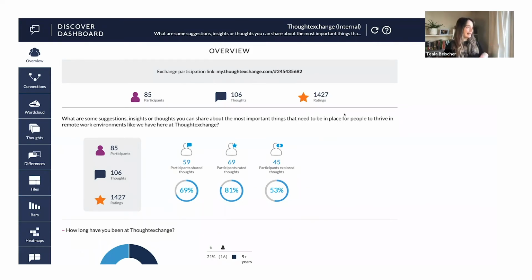Here we're looking at the exchange, at the overview, and I can see that 85 participants have joined the exchange. I have 106 thoughts, and I have 1,427 stars.